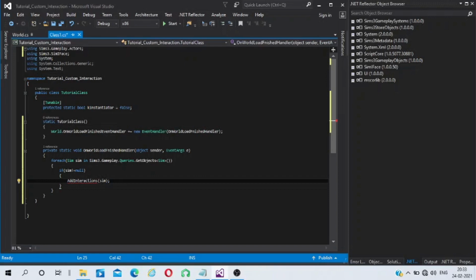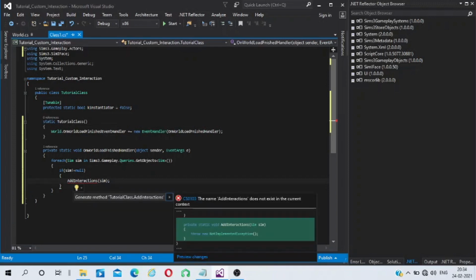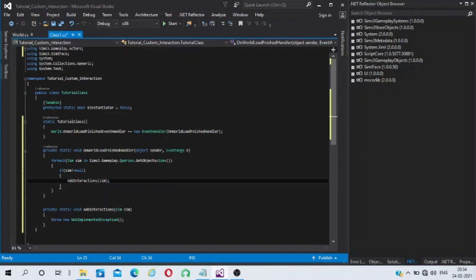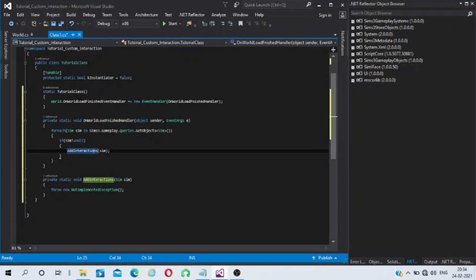So we're going to hover the mouse cursor towards AddInteractions. Now we're going to press Ctrl plus full stop and create our method. We've made this method, but we're not going to do anything with this method right now. First, we're going to create our interaction and then we'll come back to it.